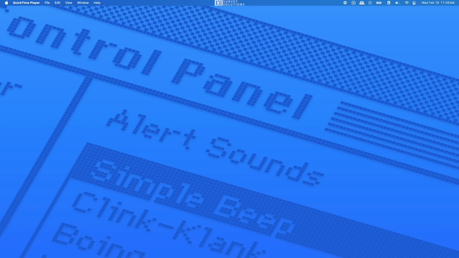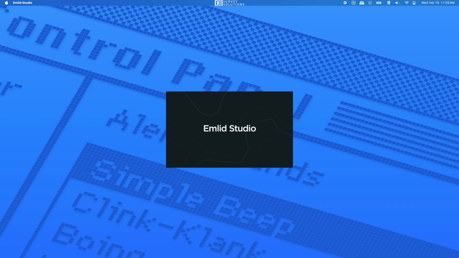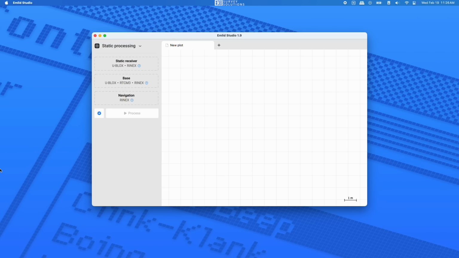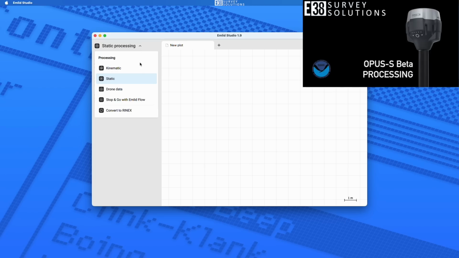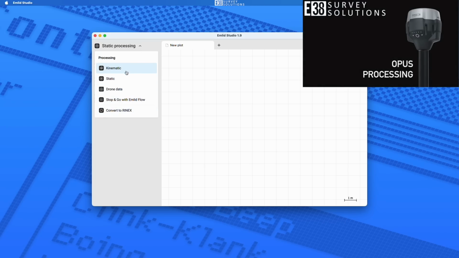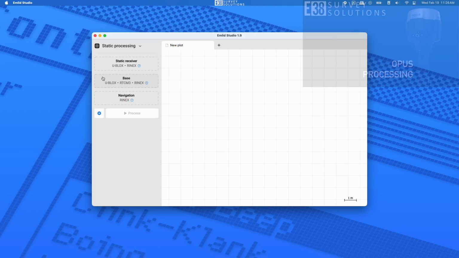In this video, I'll show you how to use the static processing option in Emlid Studio. We recommend using precise point processing through a Spider Business Center Ntrip service if you have the option, or use the improved Opus Beta or Opus before this method. But if you can't get a solution there, this is another option to improve a static point.